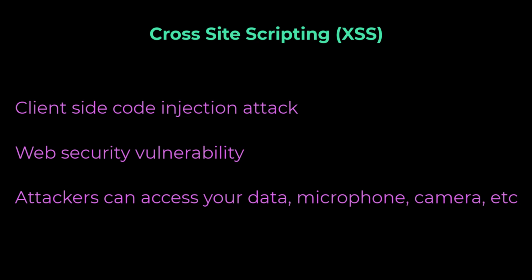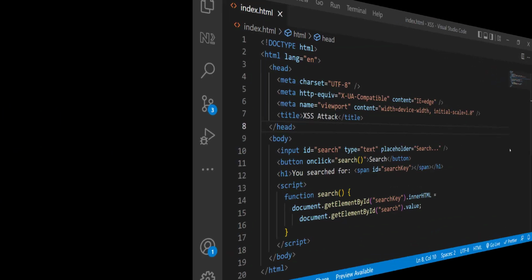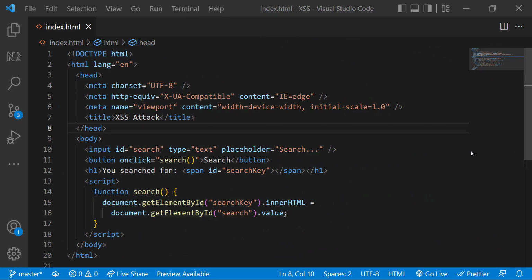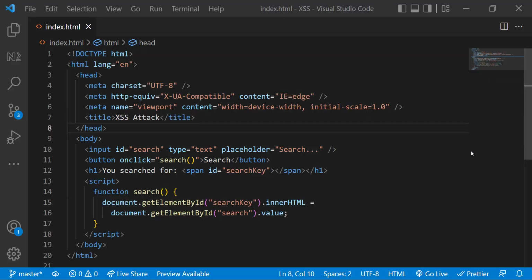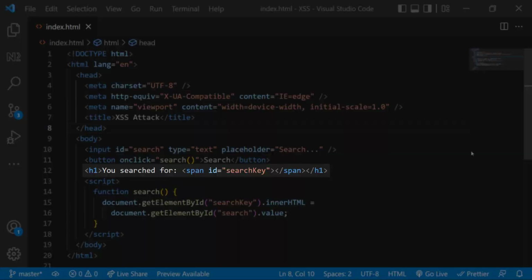There are different types of XSS attacks. Today we are going to see about DOM-based XSS attack. Let me show you a simple example so that I can explain XSS better. This is a simple HTML file in which I have a search input box and a button. When I click, I can search something. And below this button, I am showing what keyword the user has used to search.